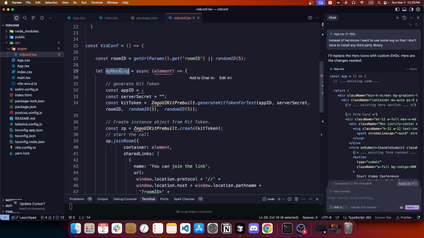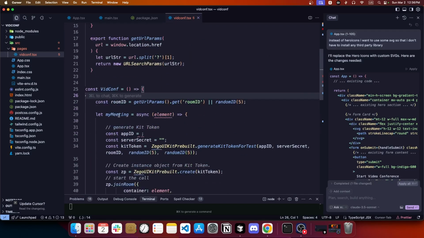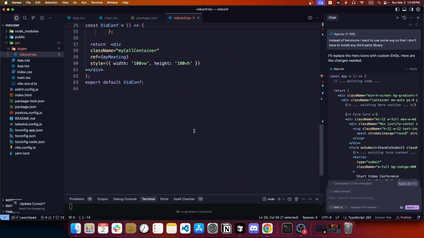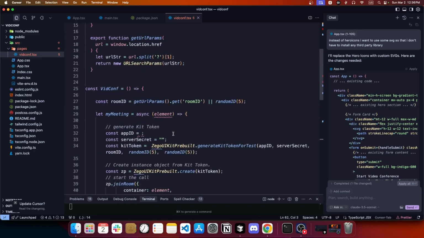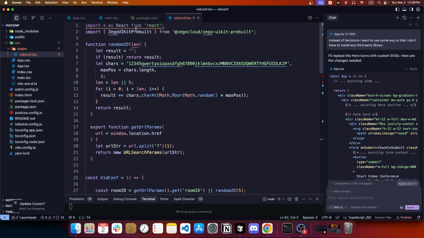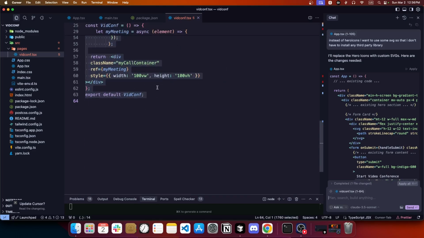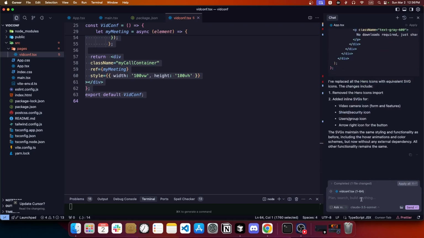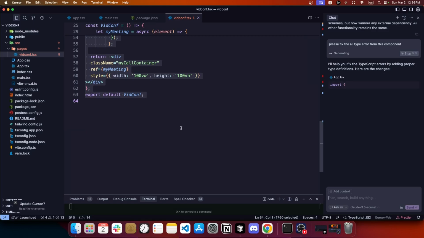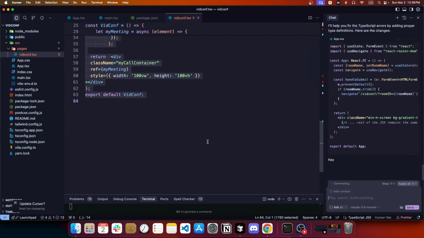So here, my meeting, we are using this function inside the ref, and this ref is taking this element, right? Cool. So now I think we are good to use, but if you see here, there are lots of type errors. So what you can do is simply select all and add to chat, and say here, could you please fix all the type errors from this component. So it will help you to add exact types and fix the type errors from here.